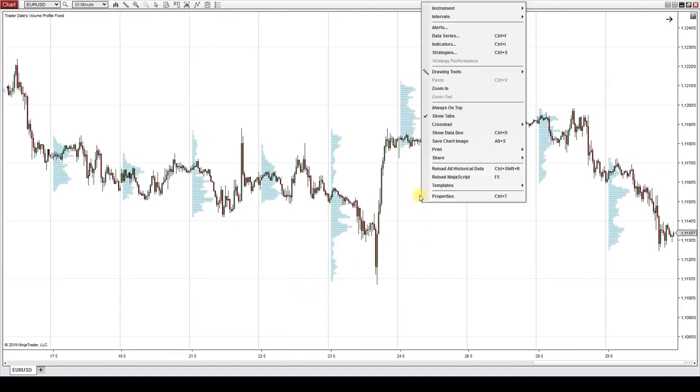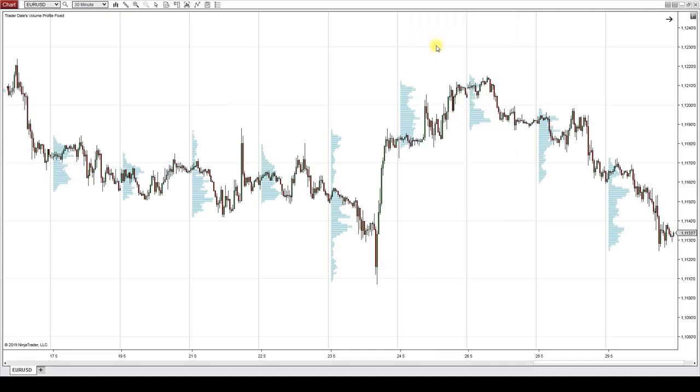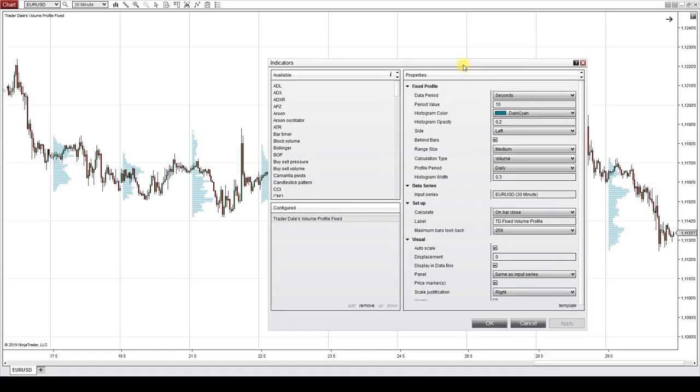And let's go back to the indicator setting. So right click the chart, go to indicators. And now we can change the default settings of the indicator. So the first thing we can change is the data period, which is a pretty important thing. This data period tells you how often you get the information about volumes. So in this case, I'm getting the volume data every 10 seconds.